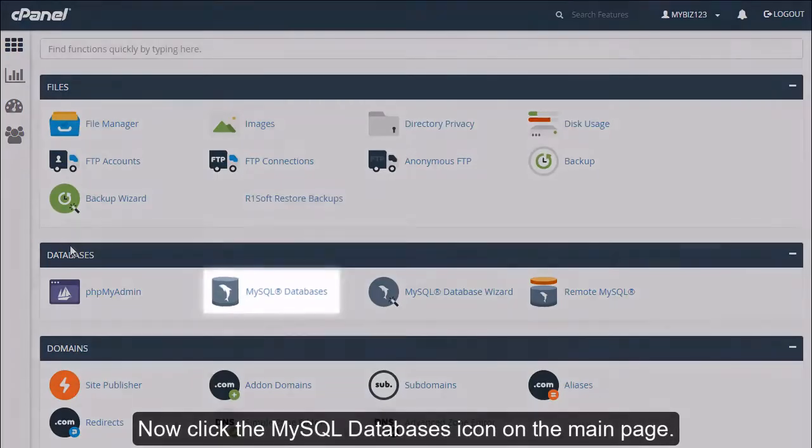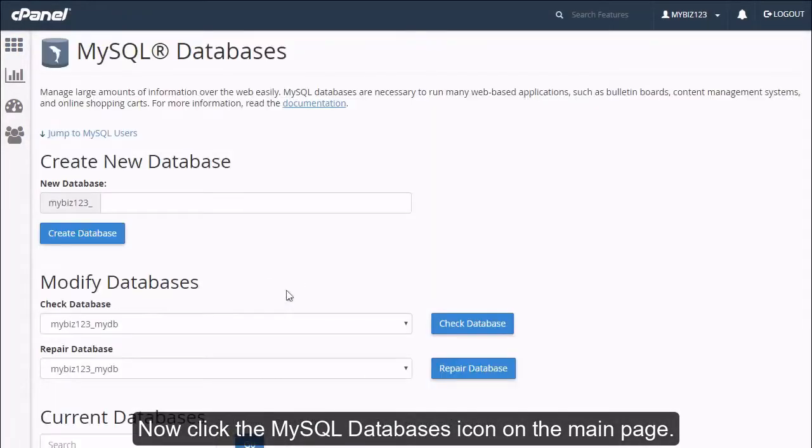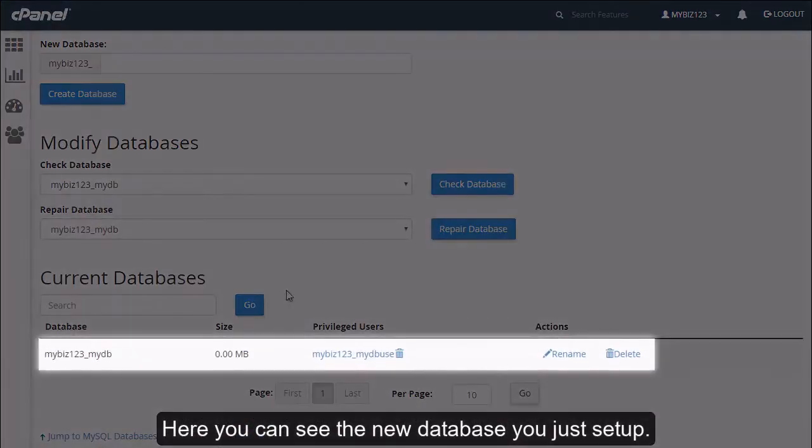Now click the MySQL databases icon on the main page. Here you can see the new database you just set up.